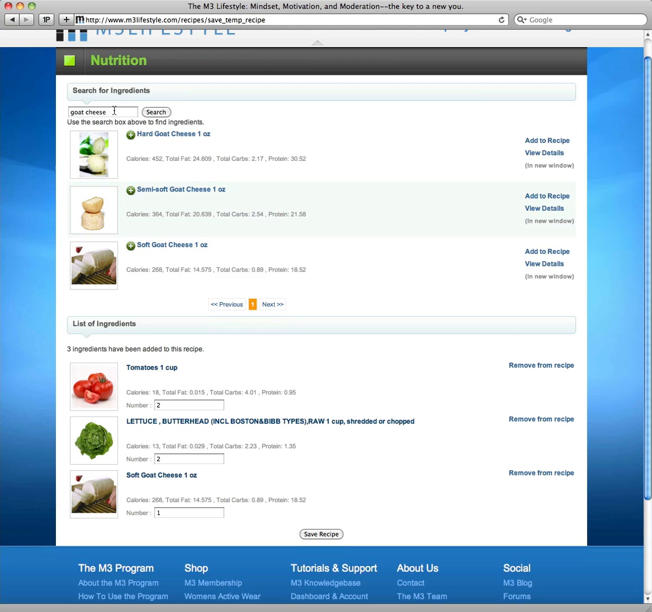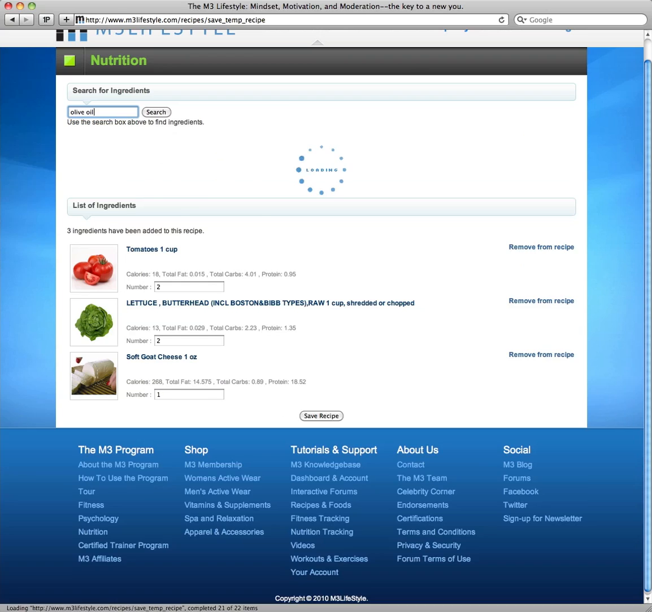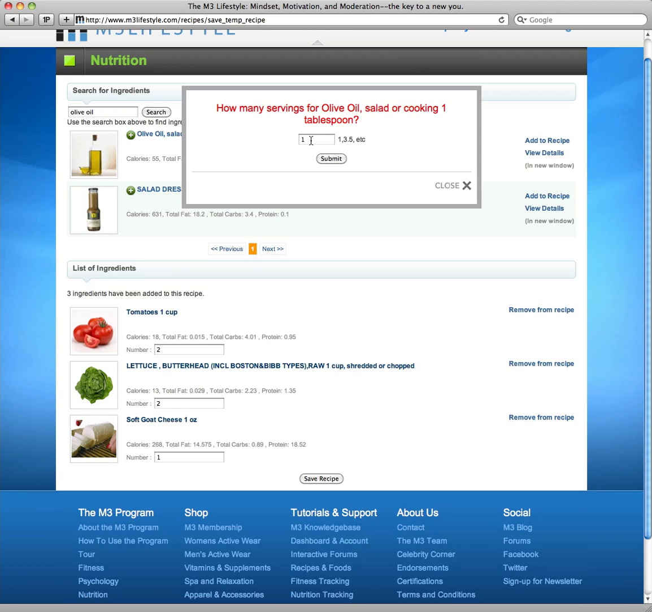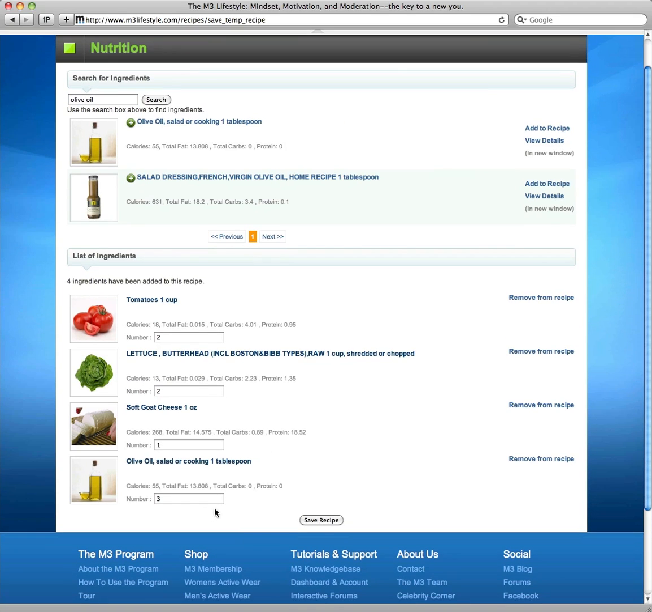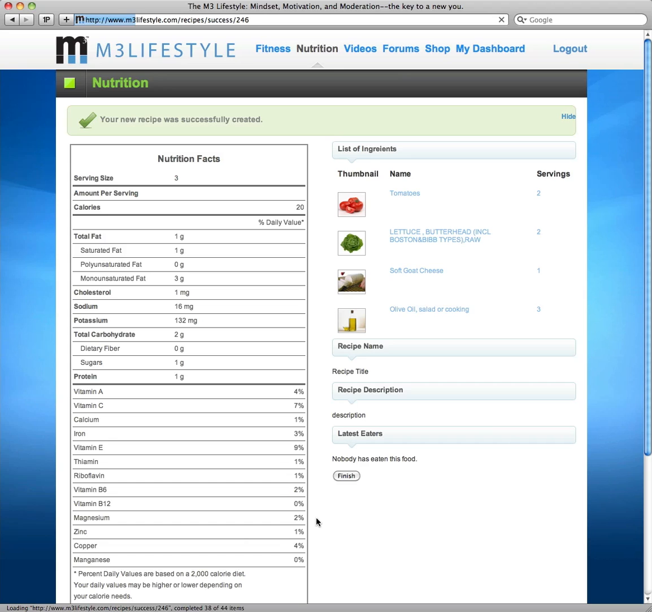Lastly, you'll go back up to search for the fourth and final ingredient, olive oil, and add 3 tablespoons to the recipe and then click Submit. This adds 3 tablespoons of olive oil to the recipe. You're now done adding foods to your recipe, so you'll click Save My Recipe, and the recipe's finished. Now you can see your recipe's ingredients and total nutritional values.